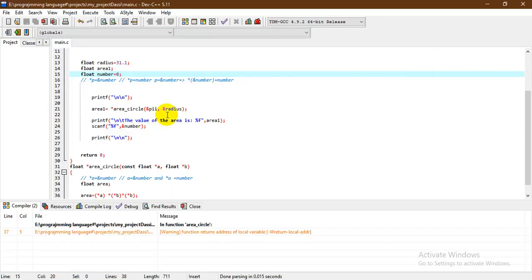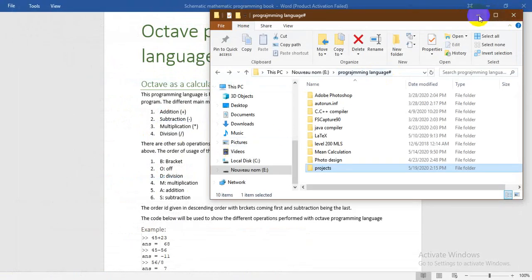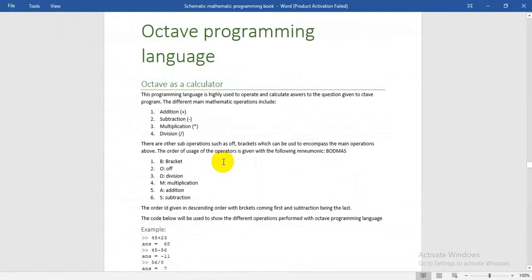Now from here we see that the C program is much more interactive. C and C++ programs are much more interactive programs. While in the case of octave programming, you realize that octave is much more a program where the user is at the same time the programmer. So that is the difference between C programs and octave programming. An octave programmer is at the same time the user of that program.